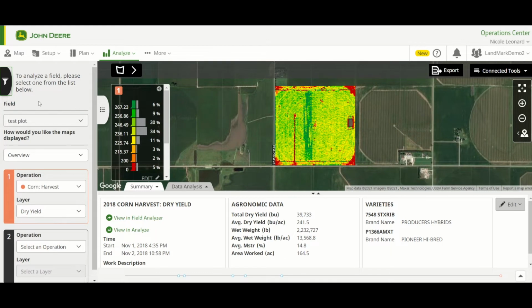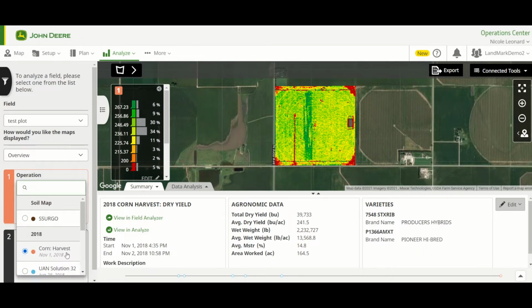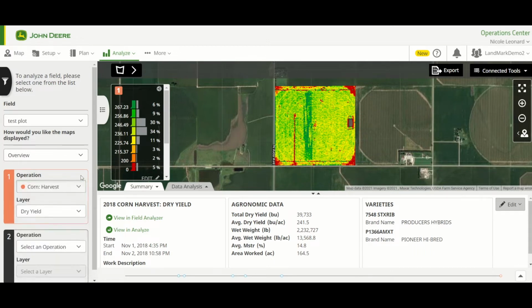Moving down in this next tab here, we're filtering out everything that we're seeing on this side. So first we've got our test plot selected for our field. If we want to change that, we can drop that down right here. And then we choose how we want our map displayed. So it starts out with an overview, and right now we're seeing our corn harvest of 2018 and dry yield. So we can see that over here.